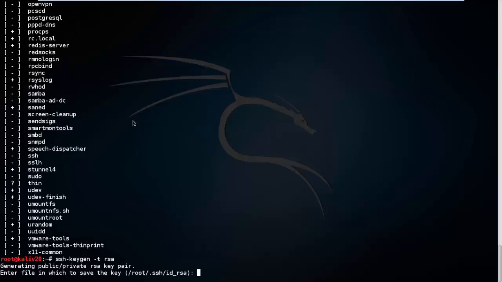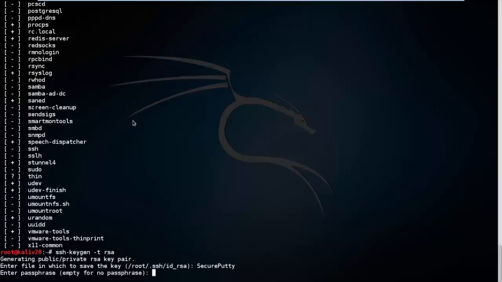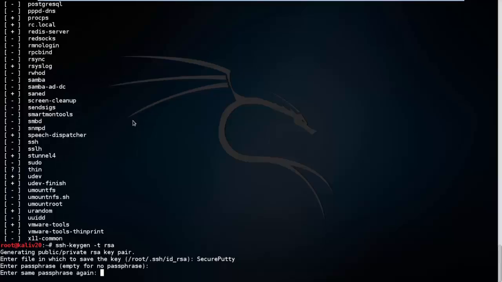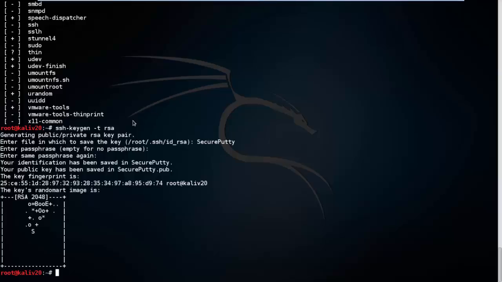And I'm going to hit enter, and it asks, okay, where do you want it? Since we're going to use Putty to log in, I'll type in a file name of secure Putty, so we know that that's the security key for Putty. I'm going to hit enter, and I'm not going to worry about a passphrase, just enter a couple more times. And now what it did is went out and generated the key.